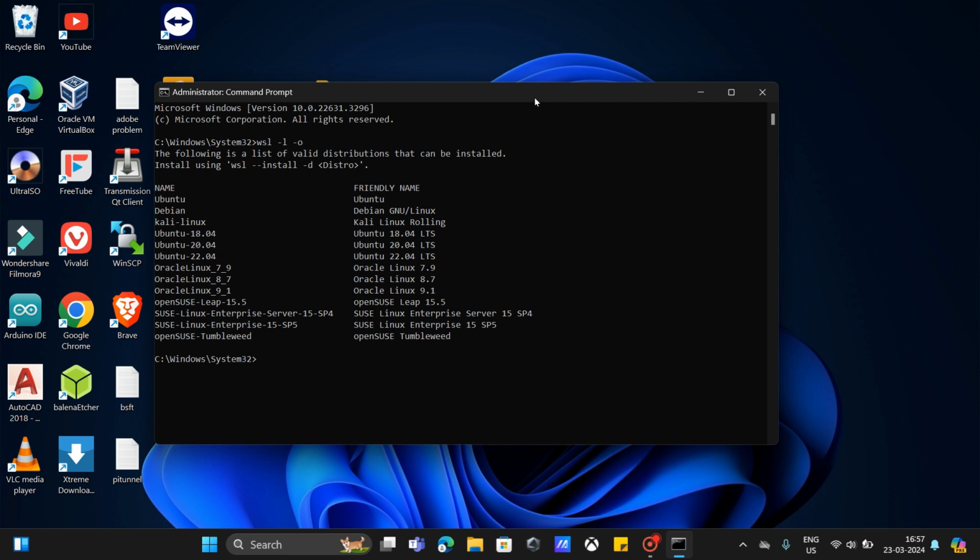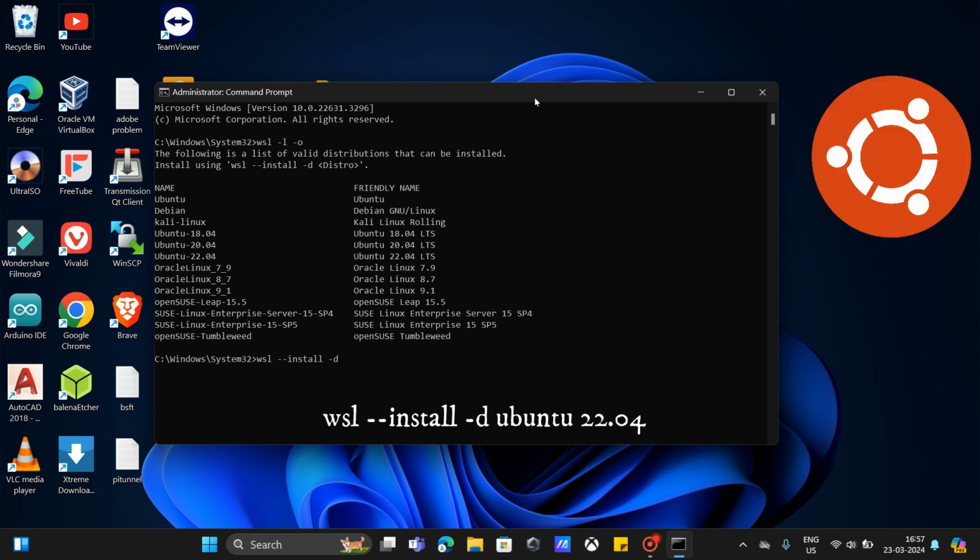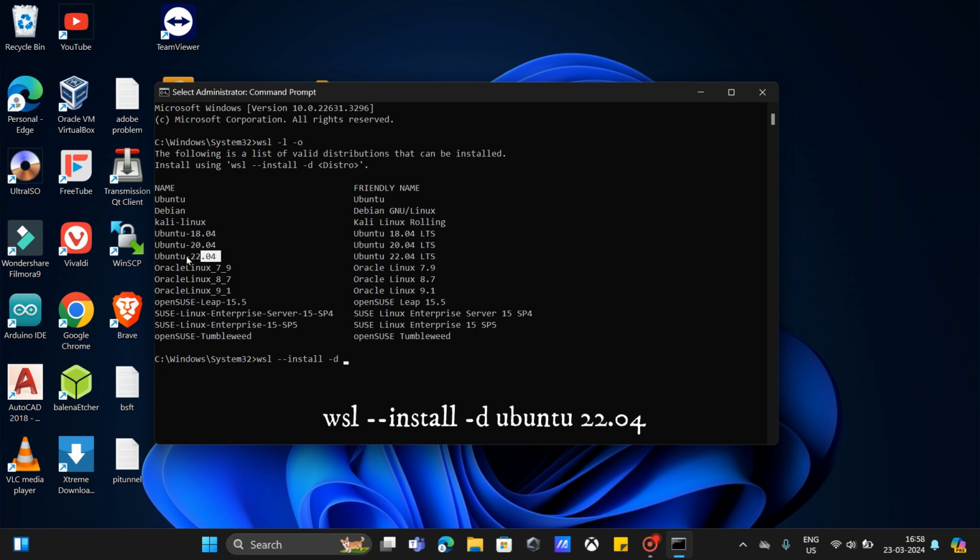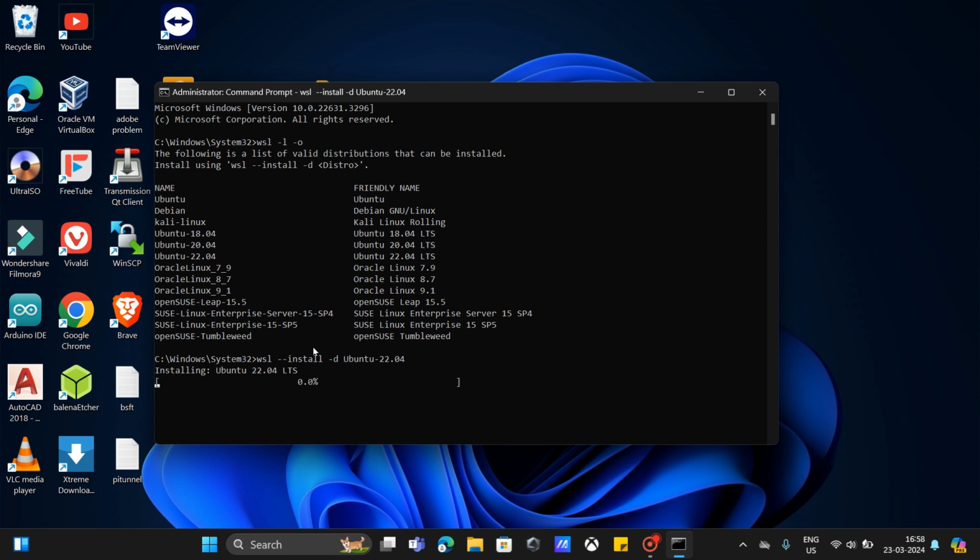If you need to install it, type in the command wsl --install -d. I'm going to install Ubuntu 22.04, so I'm going to press Ctrl Shift C and Ctrl Shift V and just paste it and click enter and wait for it to install Ubuntu 22.04.